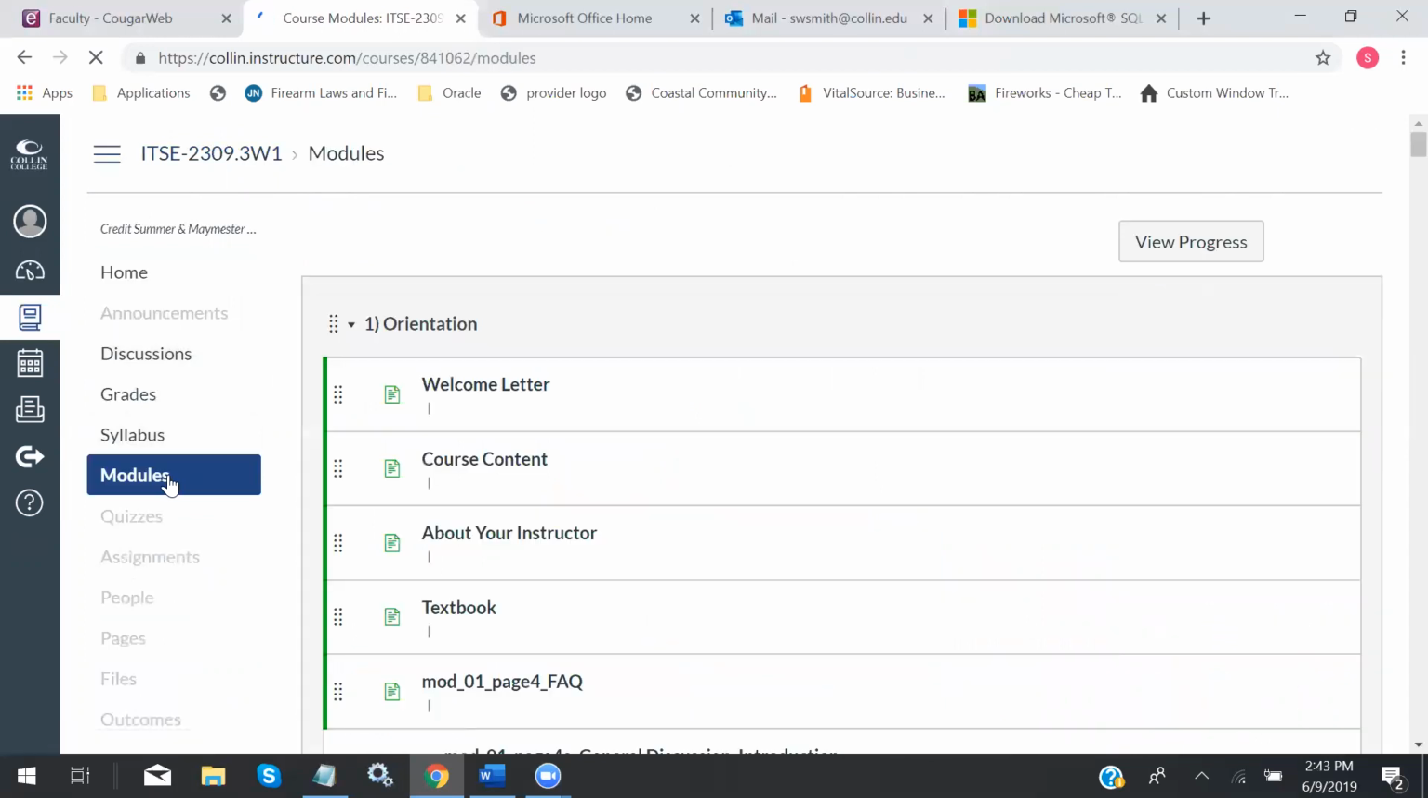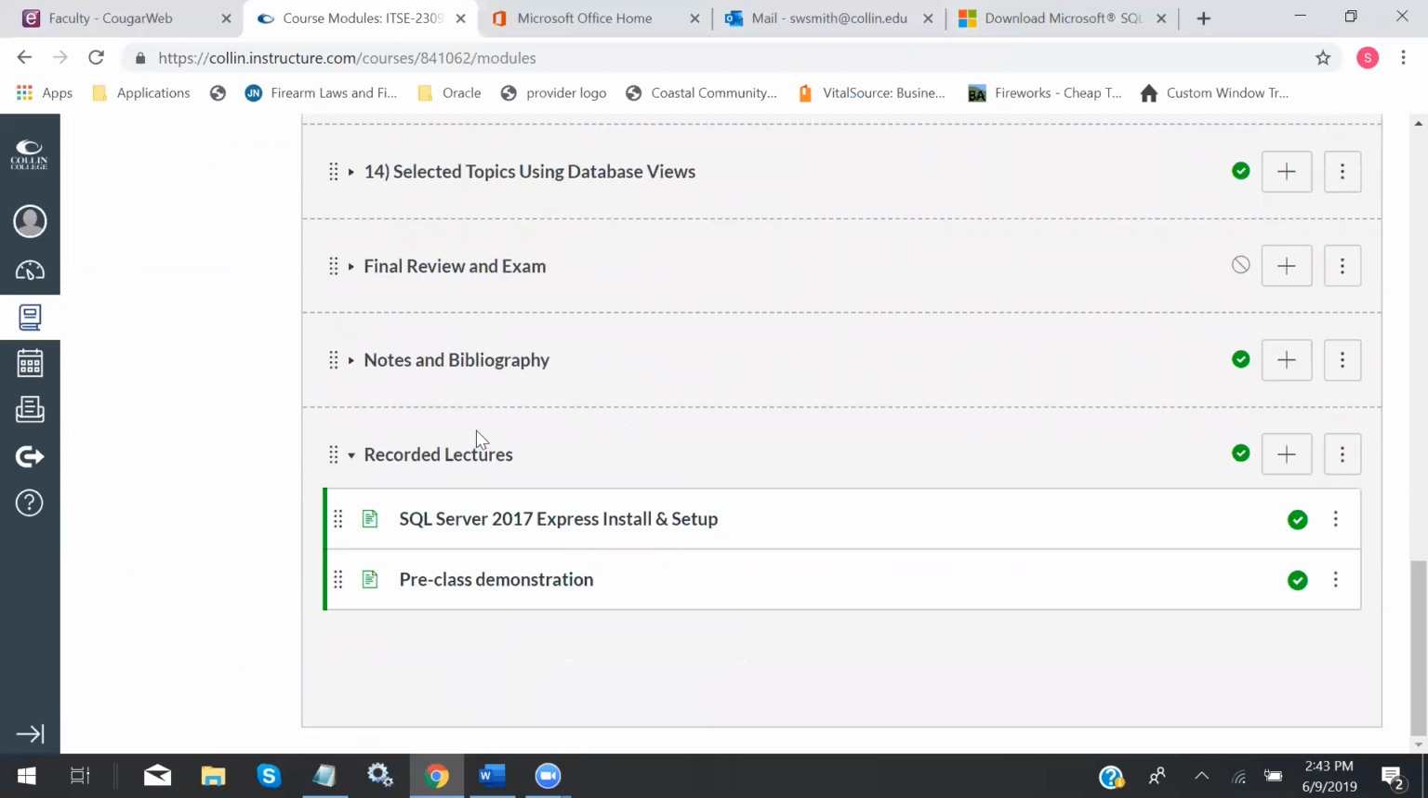Bottom line is you get your modules. To get to your recording, it's the very last module. Its title is Recorded Lectures, and they will be listed here in order. They'll have a title on them and some identifying information so you can find which one you want. There will typically be 2 of them posted a week. I'm going to post this one that I'm making right now. It's called Short and Sweet, so I'll go ahead and get this up.